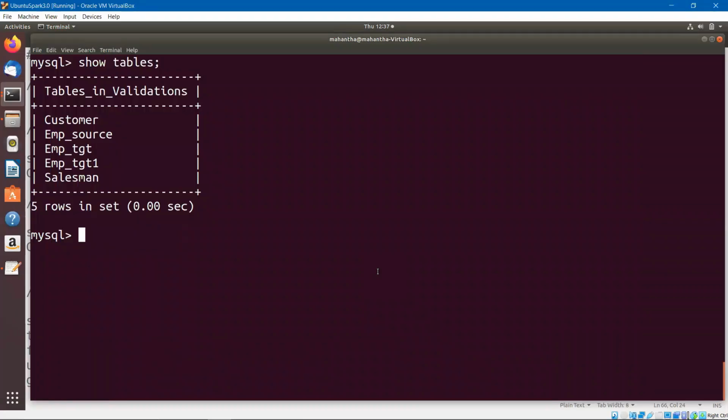I have logged into MySQL, and in the previous video, while doing the hands-on for the record count, we already created a source table, a target table, and a target table with a little bit of issues. So we'll use the same things, that is the employee source table, employee target table, and employee target table 1, and understand how we do the validation using column data profiling.